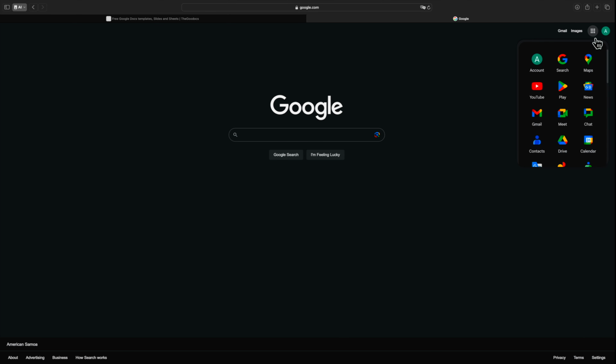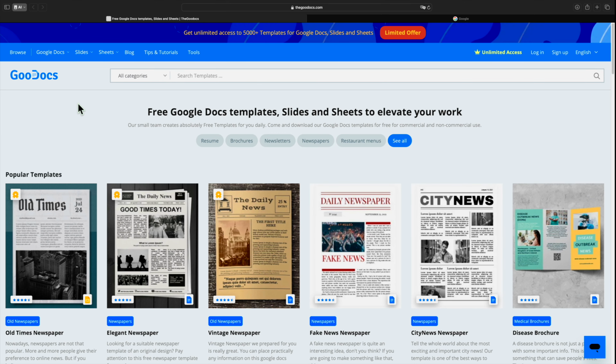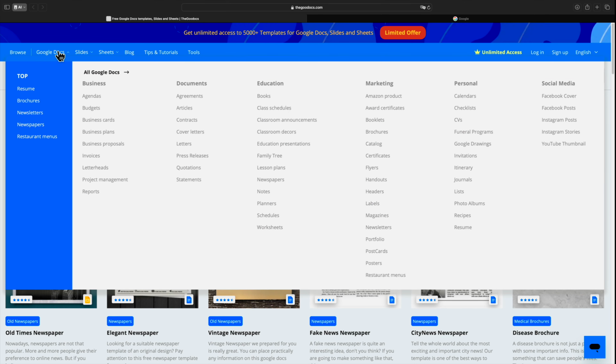To download the template, log into your Google account to work with Google Docs, Slides, and Sheets formats. If you don't have a Google account, sign up for free. Visit our website at goodocs.com. Choose the template that suits you.